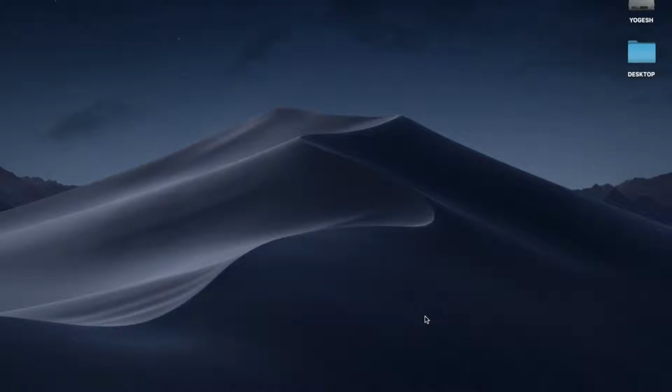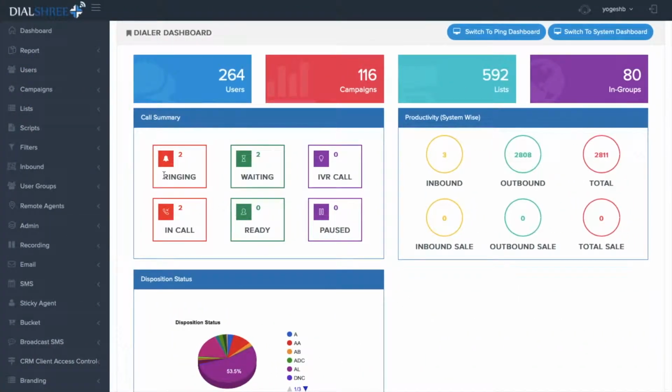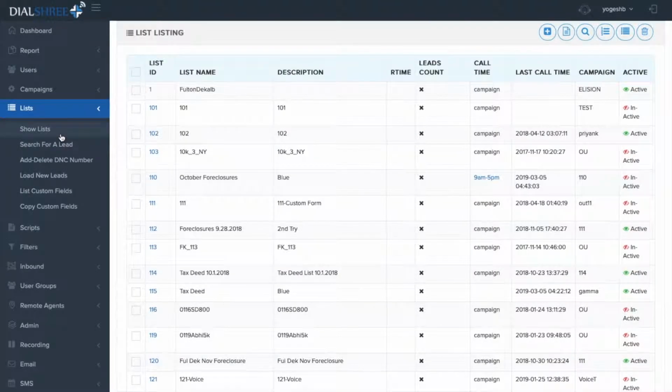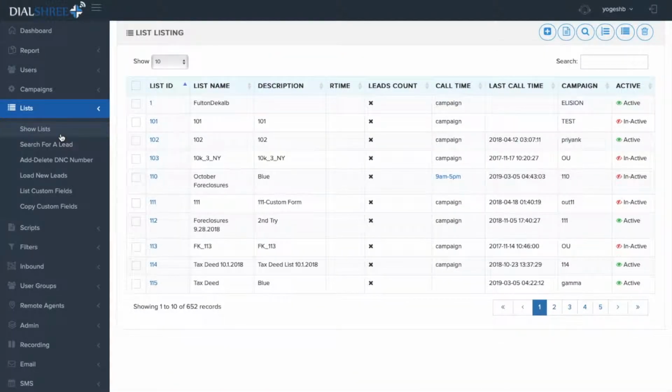In today's video manual, we would be showing you how to return the leads and check hopper. So to return the leads, you have to go into the list menu, click on the show list submenu, which would display all the lists. After deciding which list you want to return, click on the list. For example, let's select this list.